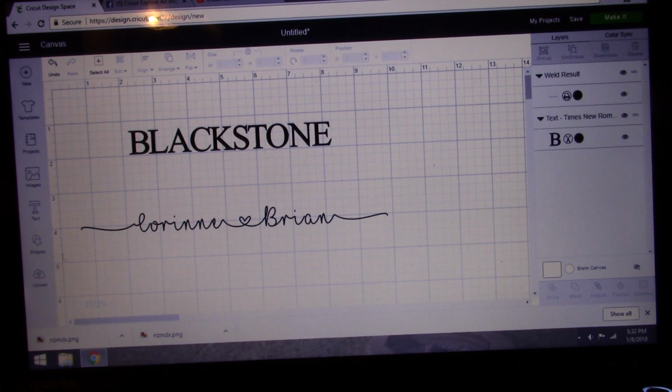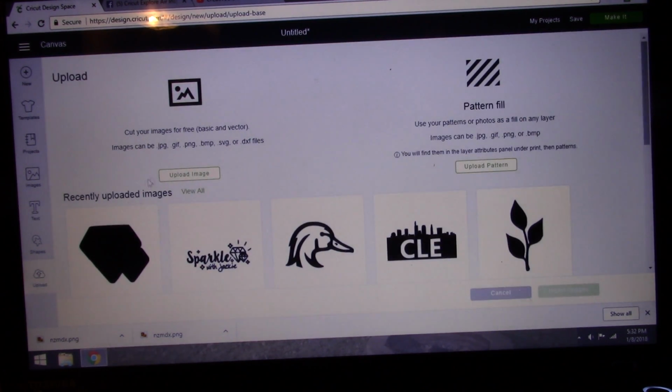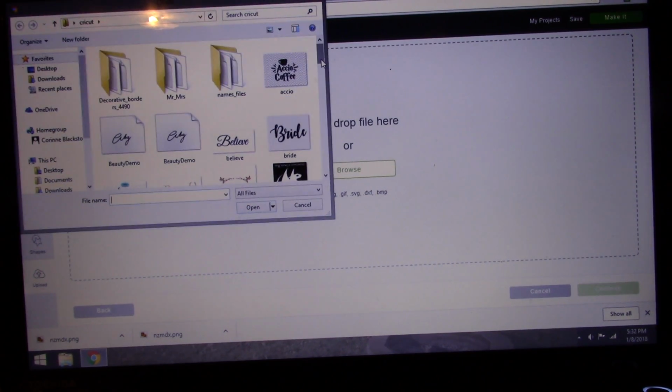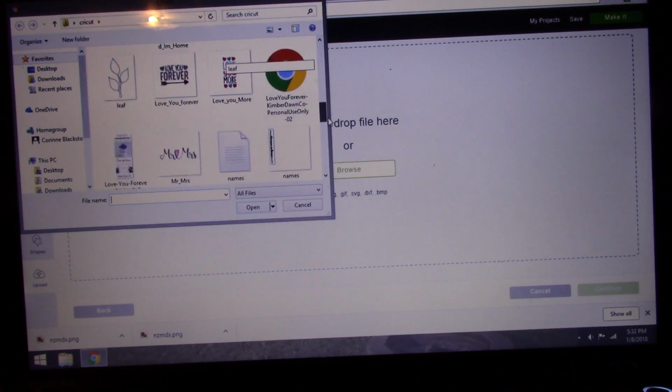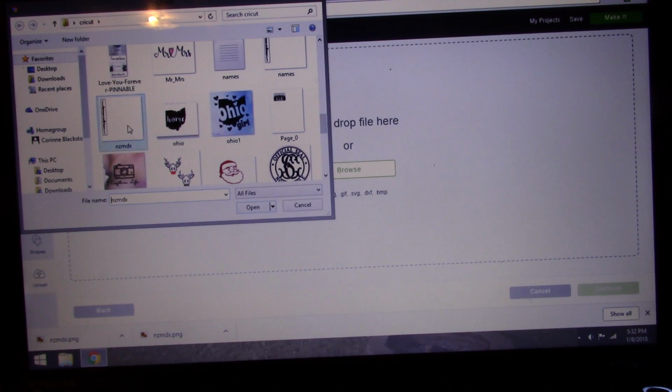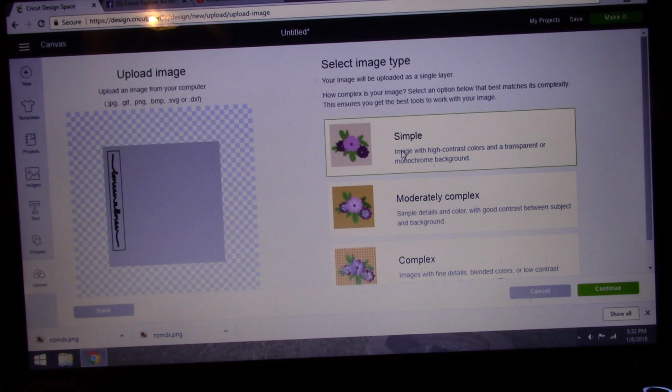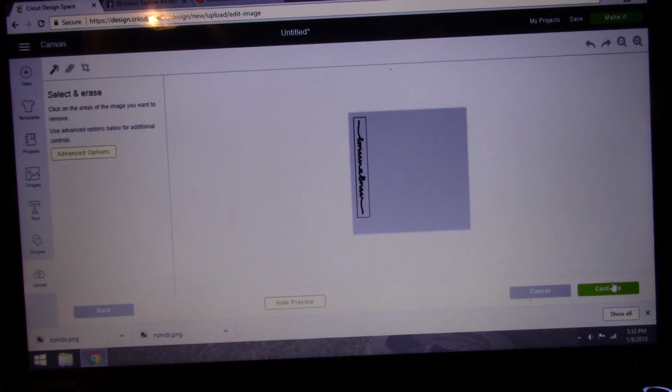The next step to doing this is going to be uploading your bleeded image. So you're just going to click upload image and then browse to find the image that you're looking for, which would be your names. You're going to go ahead and click simple and continue.